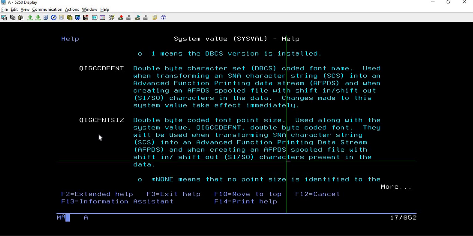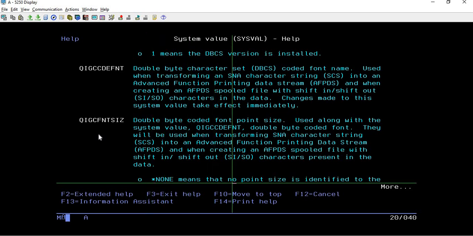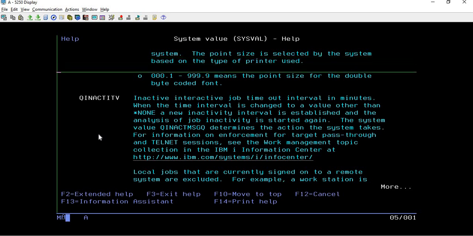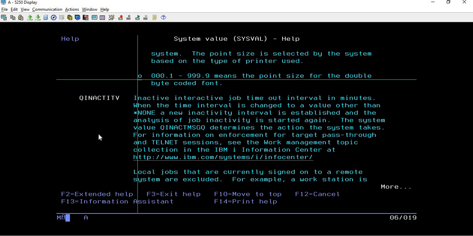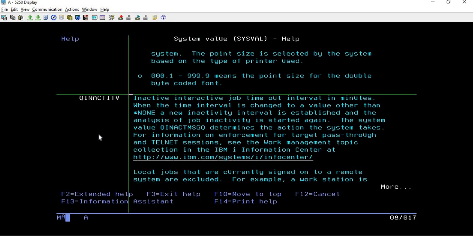So what are the possible values? The first possible value is *NONE, which means that no point size is identified to the system. The point size is selected by the system based on the type of the printer used. Now the second possible output is this range, which is from 000.1 to 9999.9, meaning the point size for the double byte code font. Okay, so this is the value.